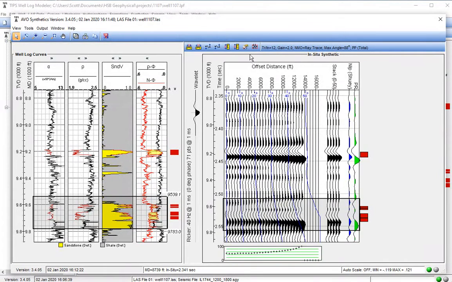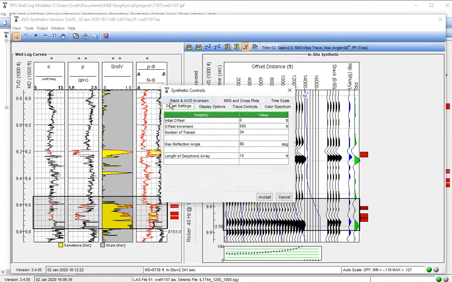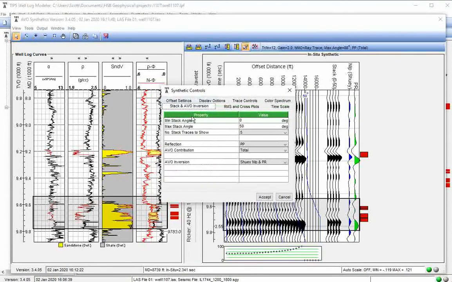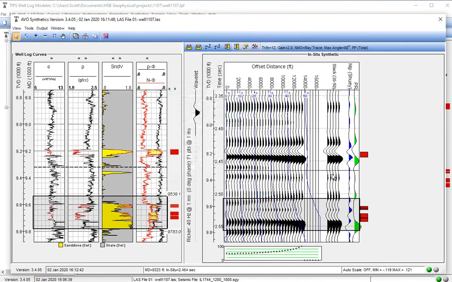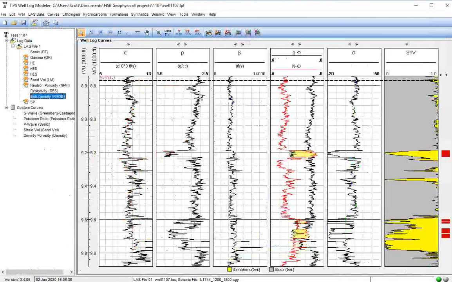We've made a minor update to that, which seems insignificant, but when I click on the properties for the synthetic controls, and then I hit stack and AVO inversion, I now have a min stack angle and a max stack angle. So I could go from 30 degrees to 50 degrees. So right here we're at 0 to 50. Okay, now I'm at 30 to 50. So I'm looking at the far offsets and all that. Again, fairly simple little update, but I know it's something that people have asked about.